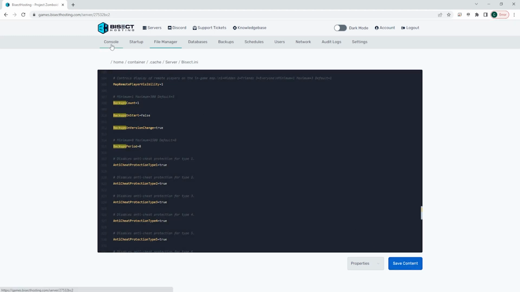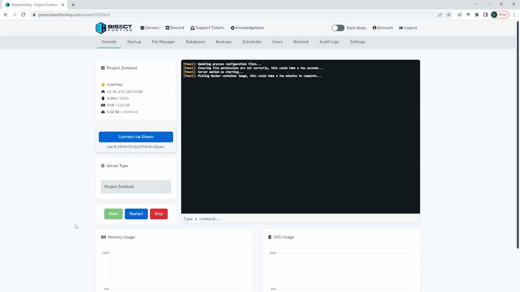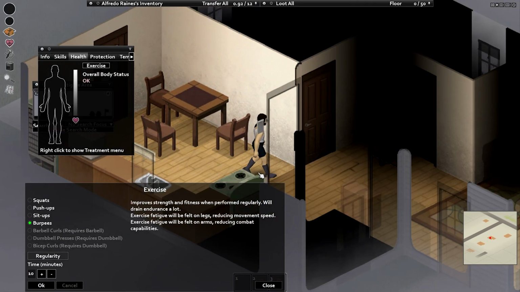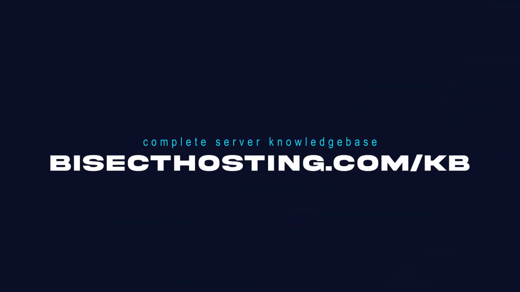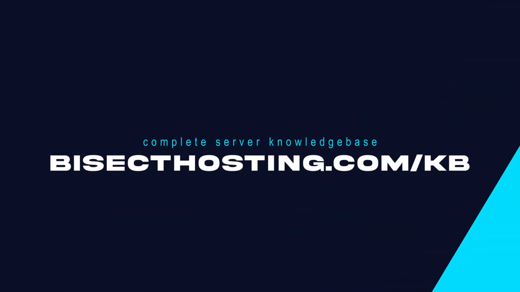We can then go back to the console, start our server, and we will have disabled backups on our Project Zomboid server. If you have any questions, check out our knowledge base, bisecthosting.com/kb, or you can submit a support ticket on our website.